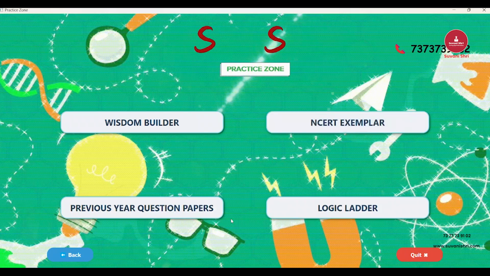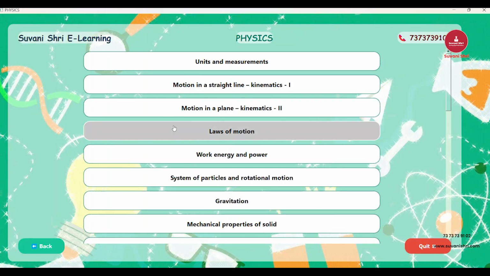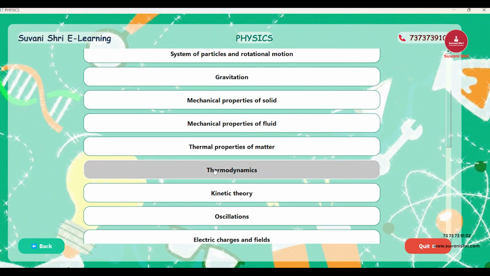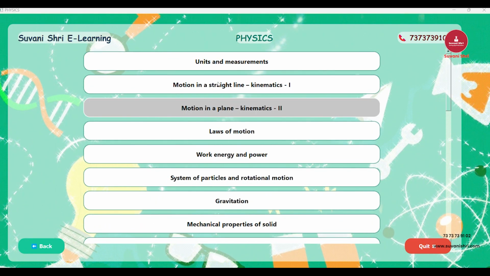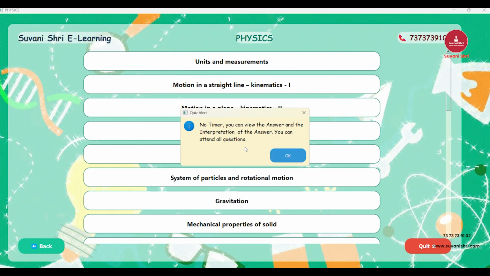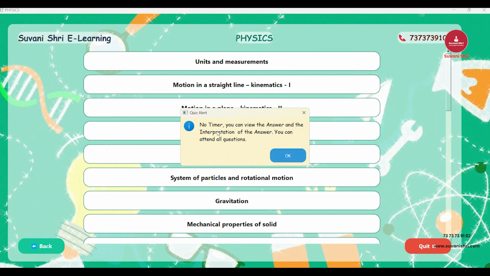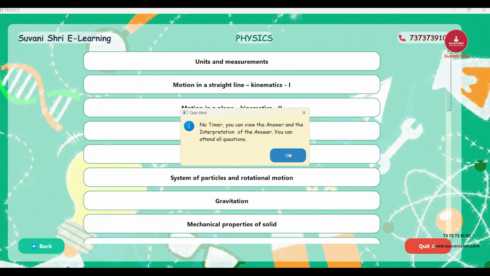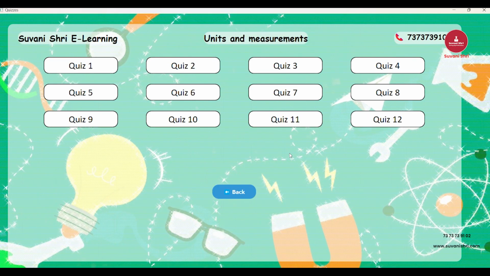Moving on to the wisdom builder, we have the chapters listed that are applicable for the NEET syllabus. First, you would choose a chapter. Now, let's select units and measurements. Here, we give a pop-up that there is no timer and you can view the answer and the interpretation of the answer. You can answer all the questions. On this page, each chapter covers all its topics and the number of quizzes will depend on the syllabus.